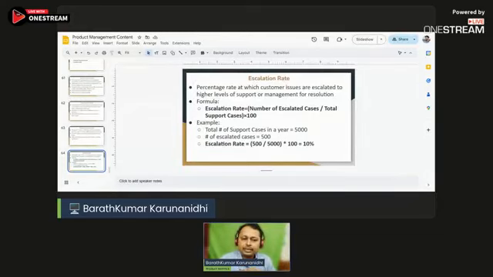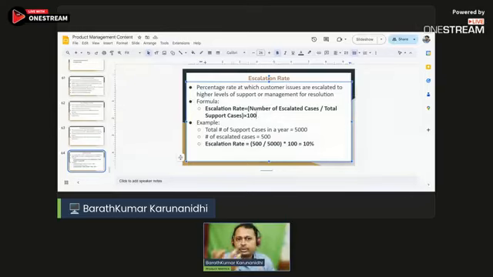So how do we track this? The formula is there as such. So how do we track the escalation rate? The number of escalated cases divided by the total number of support cases. So we have a number of support cases received over a quarter or a month or a half yearly or annual period. So we take the number of support cases, and how many cases got escalated to the next level. That is what we're taking up, and you multiply that by 100. So you get the escalation rate as a percentage value.